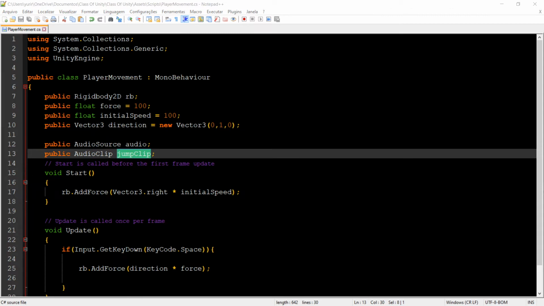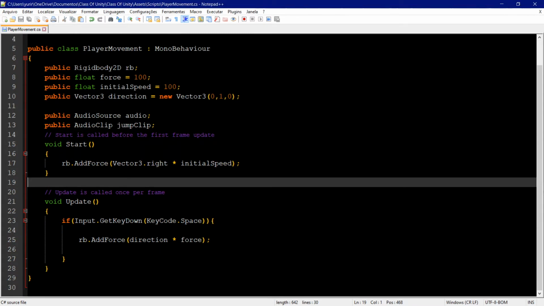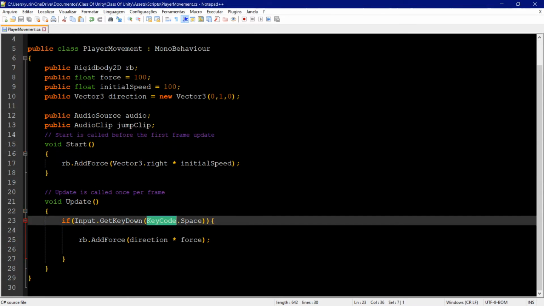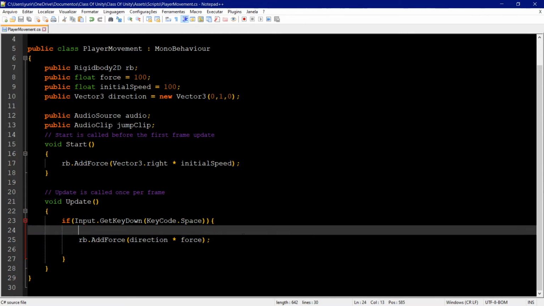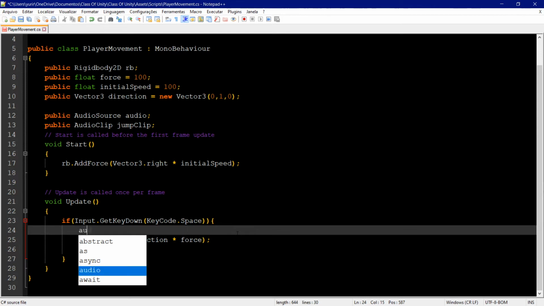Okay, so where do we actually jump? We jump when we press KeyCode.Space. Here is actually where we jump, so it's here that I want to play the sound. In order to make sure that I'm playing the correct clip, first I'm going to set the clip, and then after this I'm going to play the sound. So first I'm going to say audio.clip is equal to jumpClip.